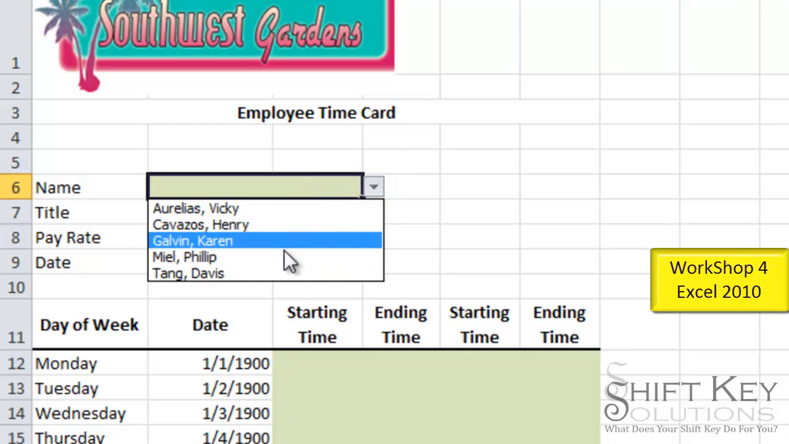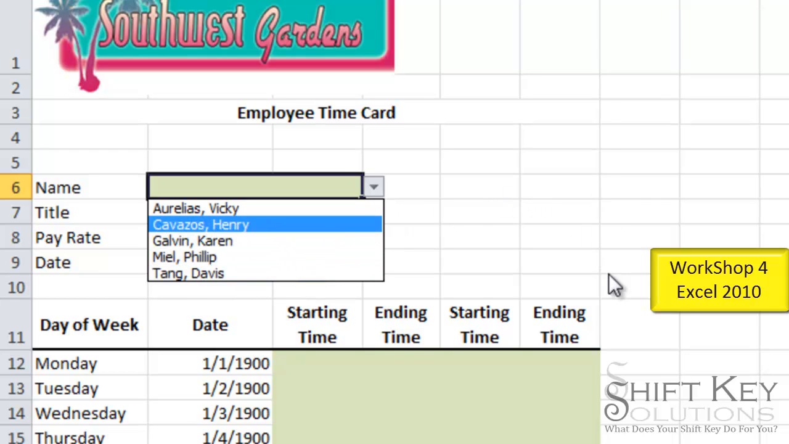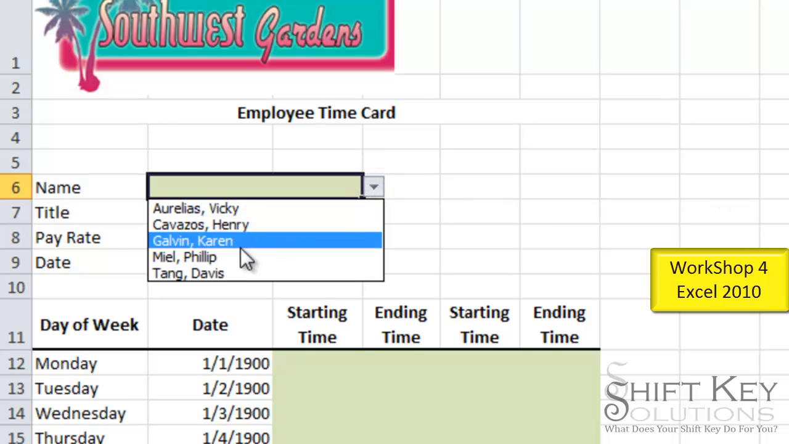I'll click this and look at that. There's a list of names. Now this list is short only because the list it's referring to is short. It could very well be hundreds or thousands of names to choose from. So as we can see, the title and the pay rate, this is all blank right now. So is some information over here until I choose one of these people.